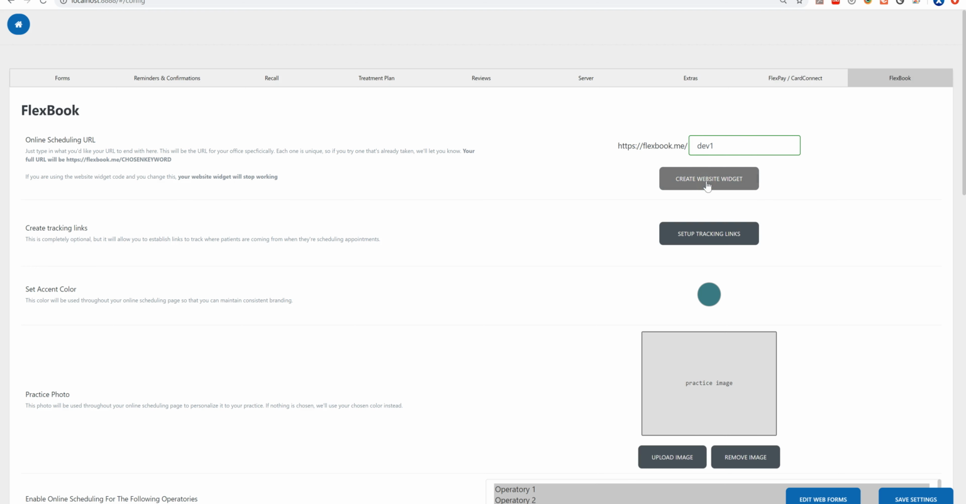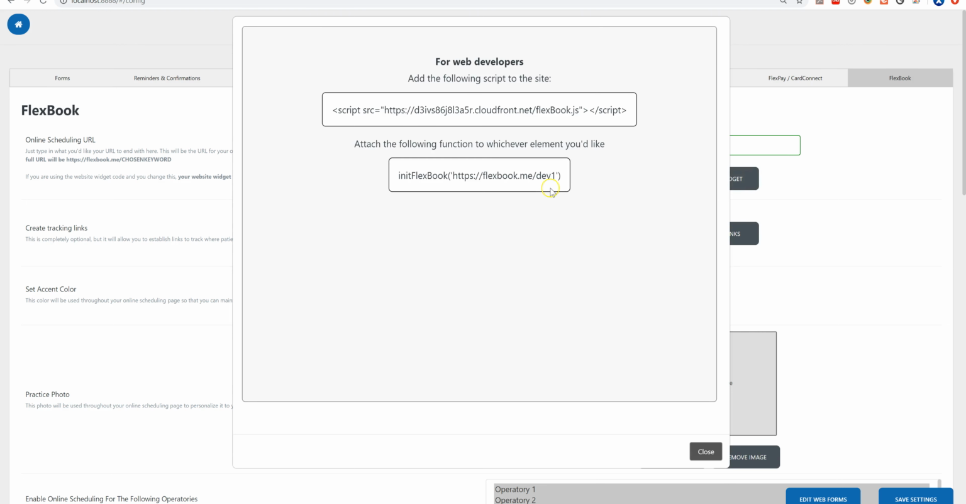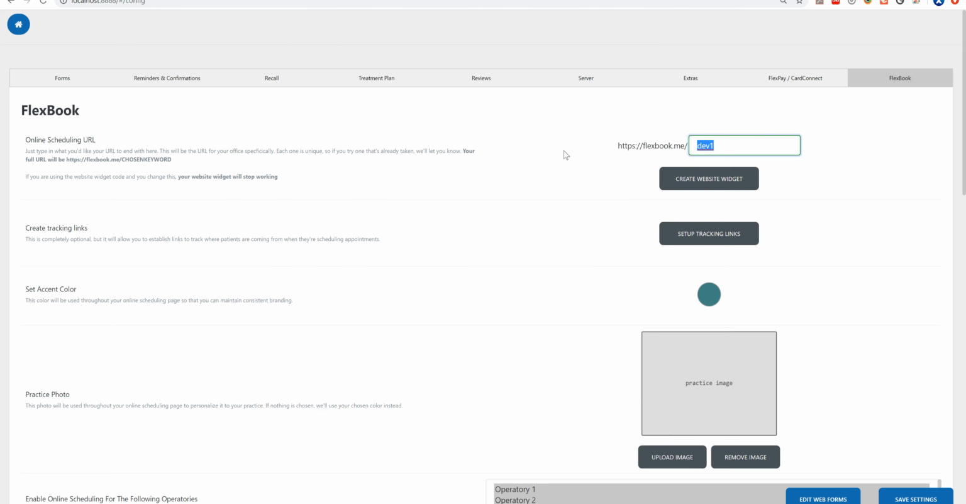Right beneath that is our button that says Create Website Widget. This would be something that you'd give to your web developer or your marketing company if you wanted to include a widget on your website. Essentially, that would open up in more of an iframe. So it's more like picture-in-picture, so that would just overlay your existing website if you wanted to use that. Alternatively, you could always just set up a URL linked to a button, so it's a link and would go directly to that instead.